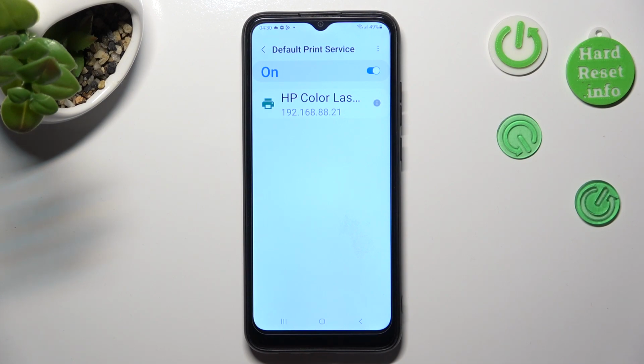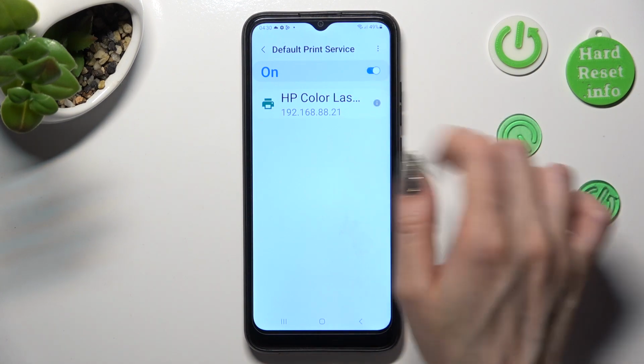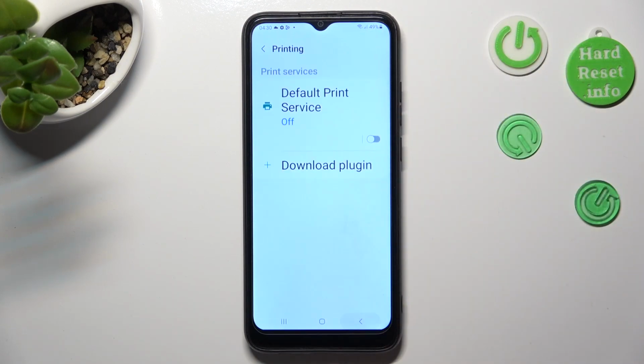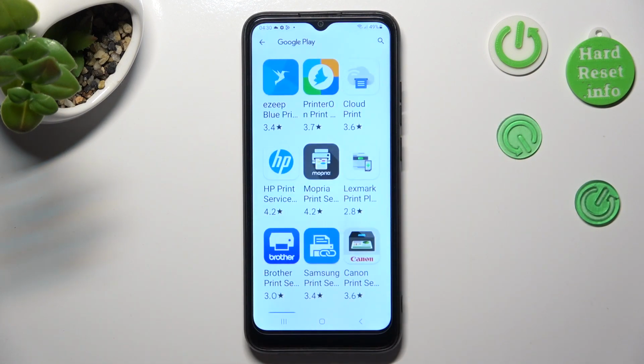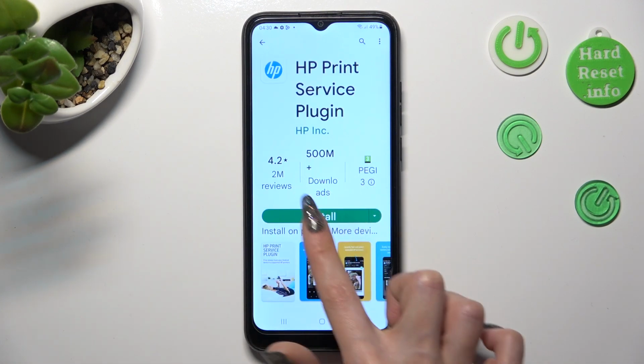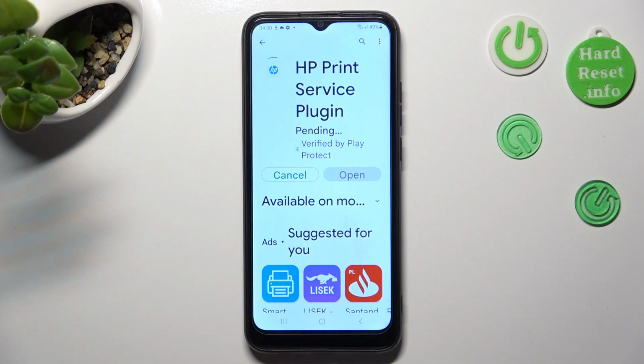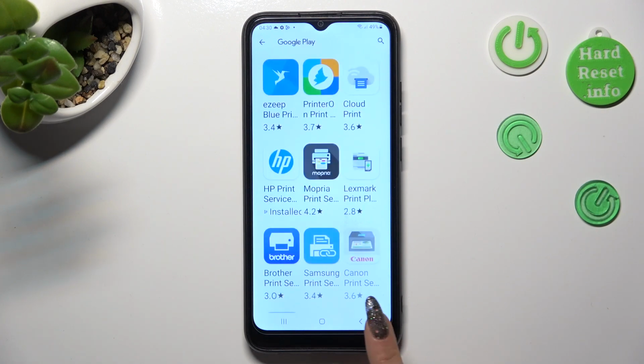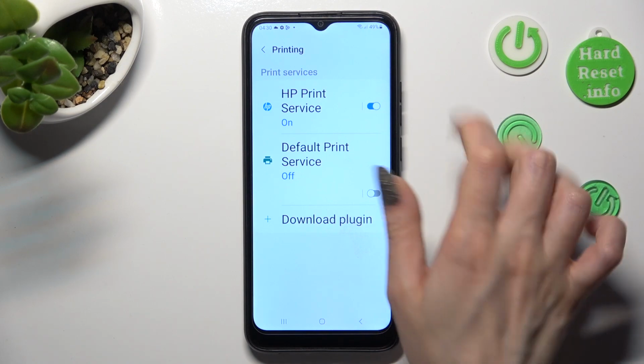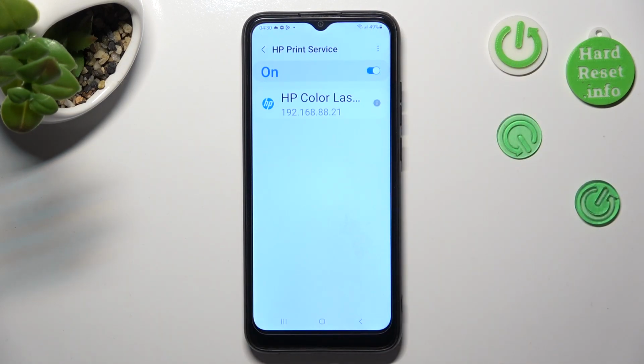If you wish to disable print service instead and install a different one, click on this switcher, go back and tap on Download Plugin. Now select Best Printing Service for you, download it and tap on the back button twice. Lastly, click on it and wait again.